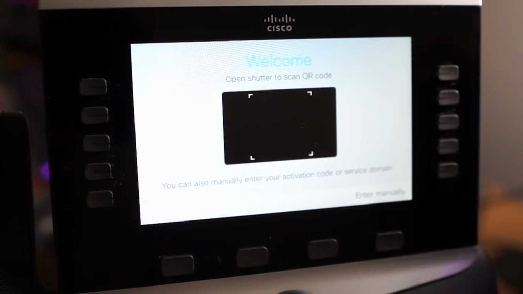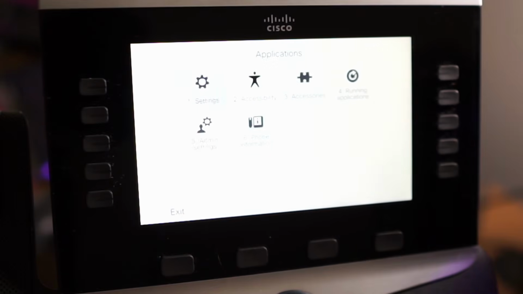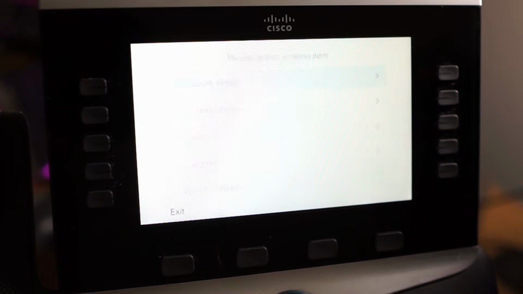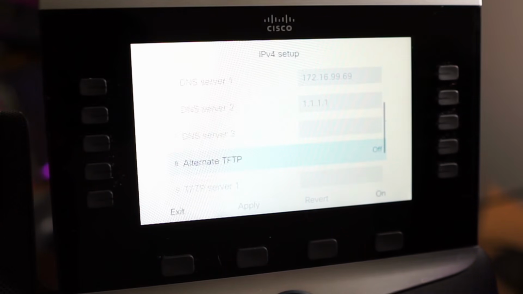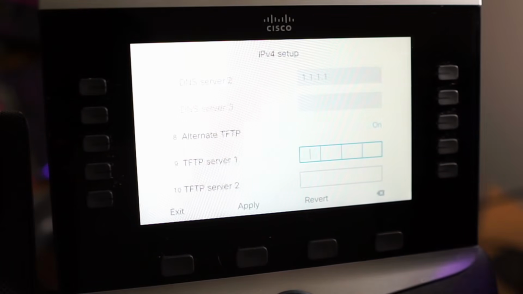On your phone, you need to go into the phone settings, the gear button on the phone. Select Admin Settings, Network Ethernet Setup, and then IPv4 Setup. Scroll down to the Alternate TFTP tab. By default, this is set to No. Edit to set the alternate TFTP to On, Yes, and configure the TFTP server 1 to the address listed. Enter the static IP address specified on upgrade.cisco.com. It will show the latest information.